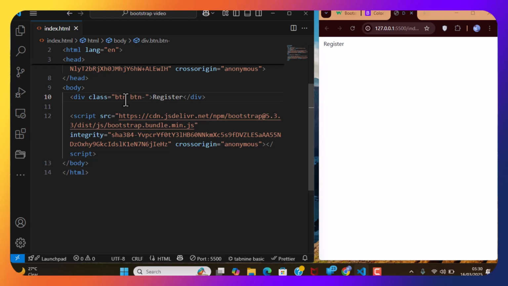So let's see btn-danger, and we have a red button. So this button can also be changed to a bigger button or smaller button using btn-lg to change it to a bigger button, or btn-sm to change it to a smaller button. So these are some of the things we can do to a button.